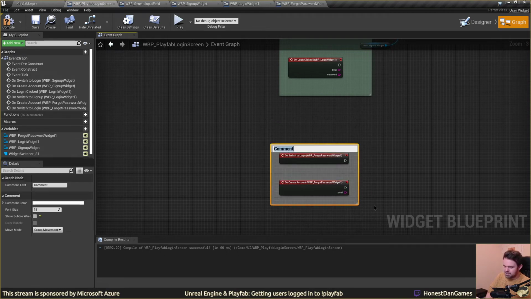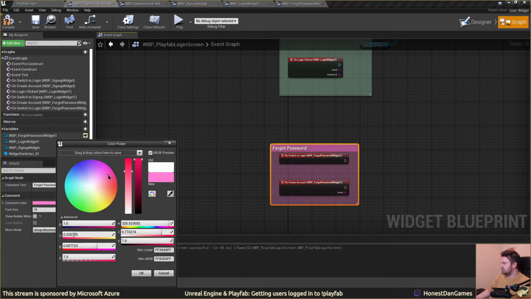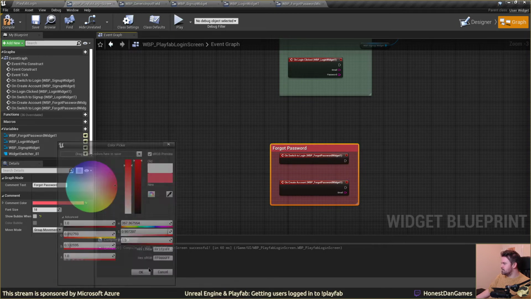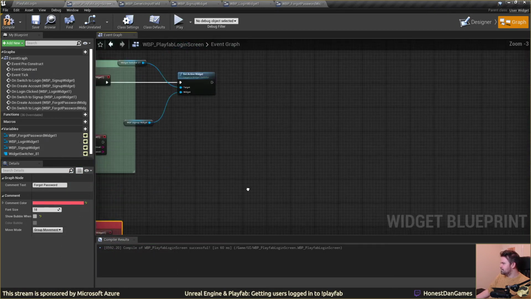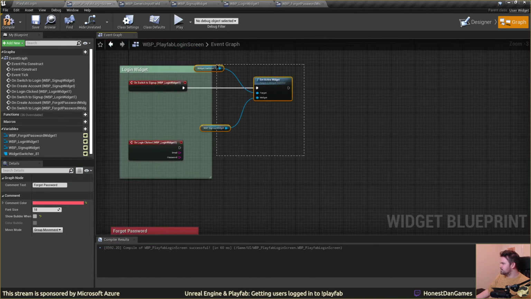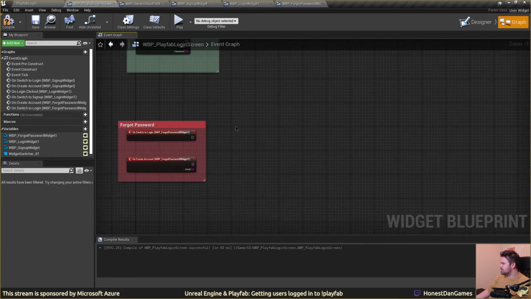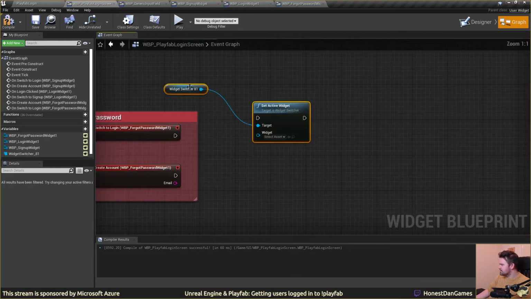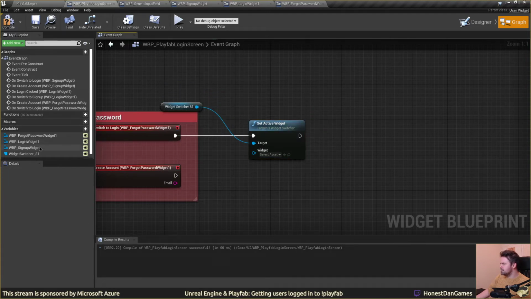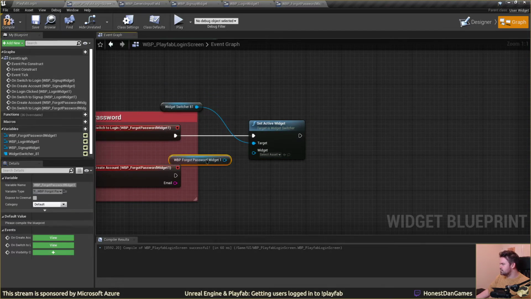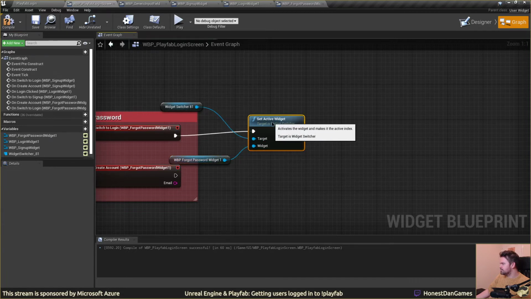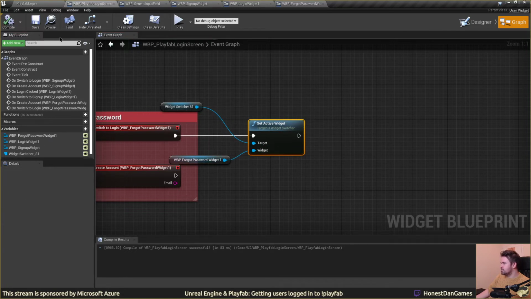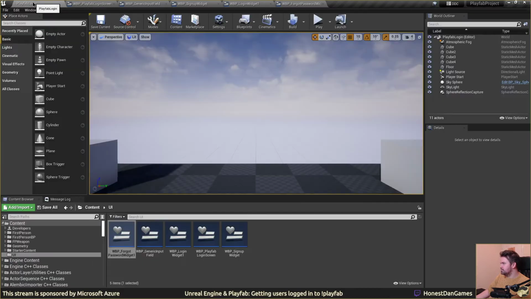Let's comment these and say these are to do with the forgot password. Set the color to be red to go with it, just so if you're new to this, it helps you keep track of this stuff. And we want to do a similar pattern as we did before, just to switch to them. So we'll copy these two parts. If you remember, this just gets the widget switcher, and then we're setting the active widget, and we're going to set that to be the new thing we just added in, which is our forgot password widget. Whack that in. Happy days. We should now be able to switch between them.